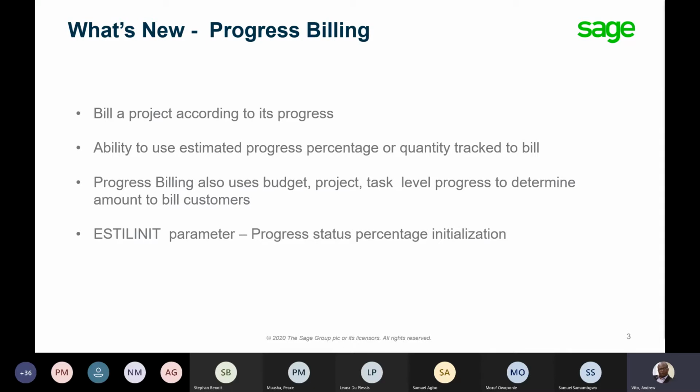So let's look at what's new. We now have the ability to bill a project according to its progress. I think on the previous versions we were able to do invoices based on a milestone. So now we are actually able to bill a project as it progresses. And this ability to bill can be done using either a percentage, or the project manager can actually estimate to say, okay, this is where we are based on the progress of the project, and have the ability to bill at that point in time. And also, you can bill based on the quantity tracked on the project as well. So we now have quite a number of avenues to actually bill a project.